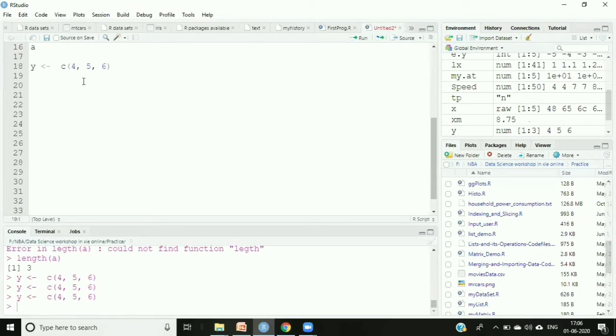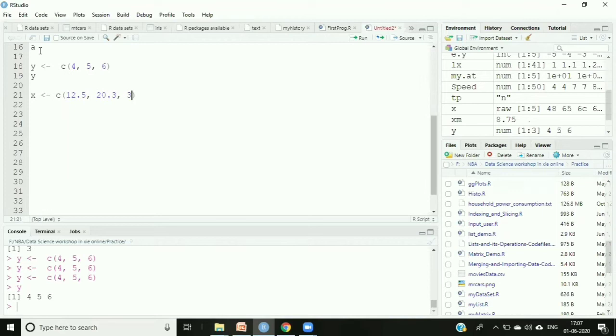And then I'll see the value of y. So it's 4 5 6. Then I'll take x vector as, let's say, c(12.5, 20.3, 30.2). I'll enter. I'll see the value of x. Okay, it got assigned. Then let's do the first arithmetic.